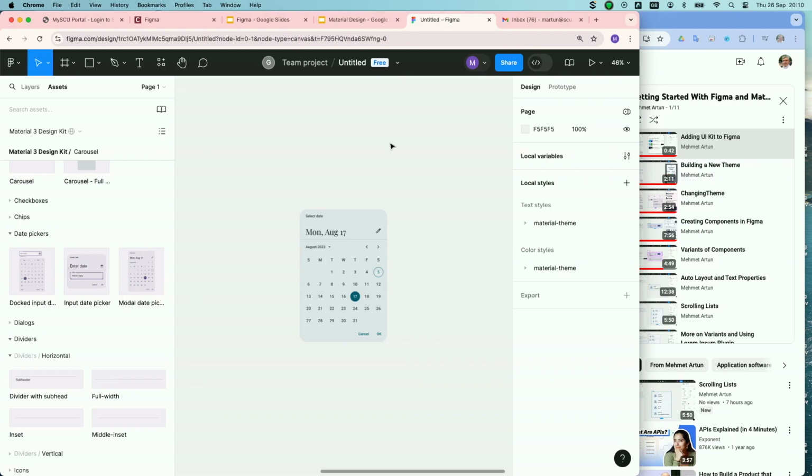Like you have here assets. When you click on assets, when you click on Material Design Kit, you have the same assets.